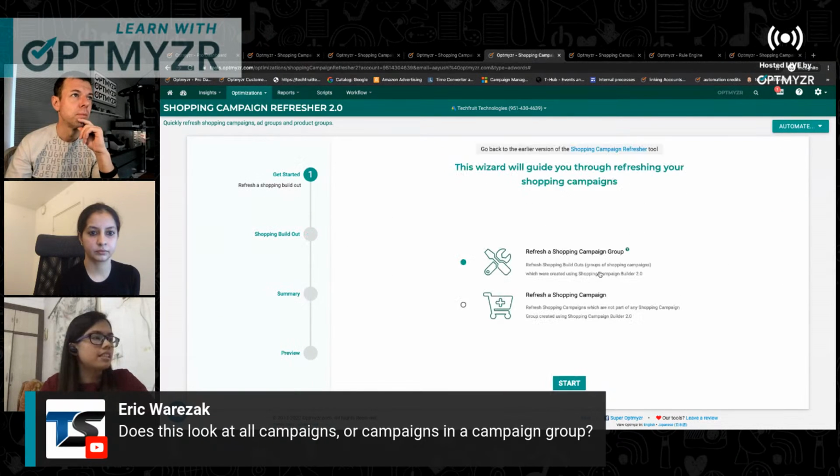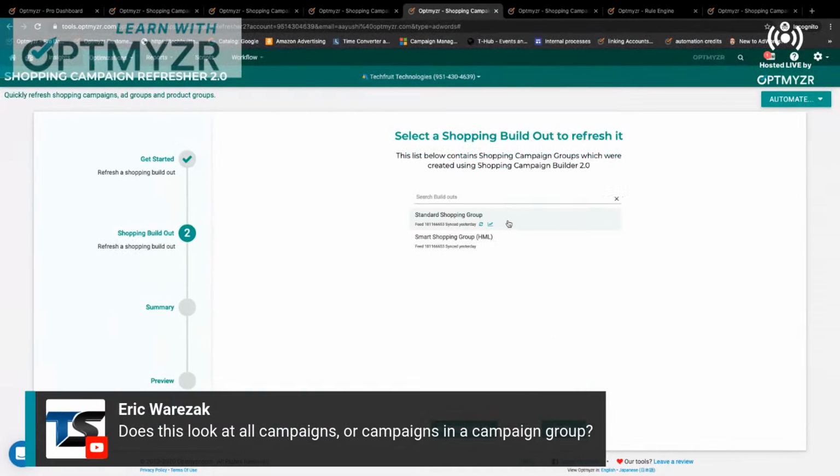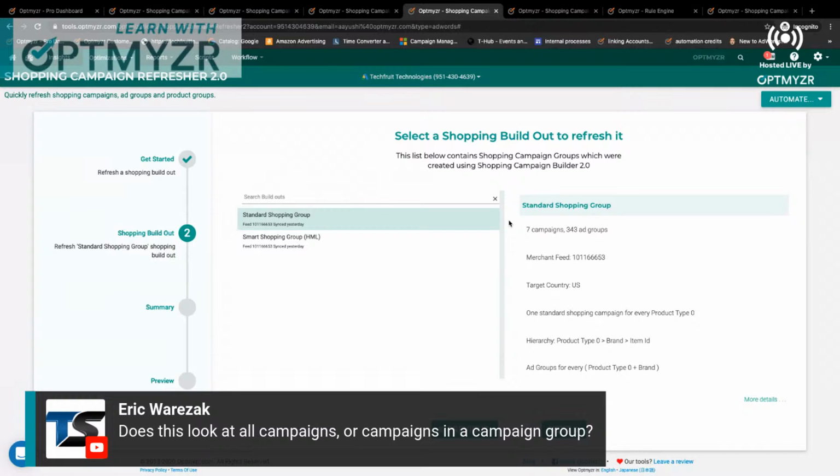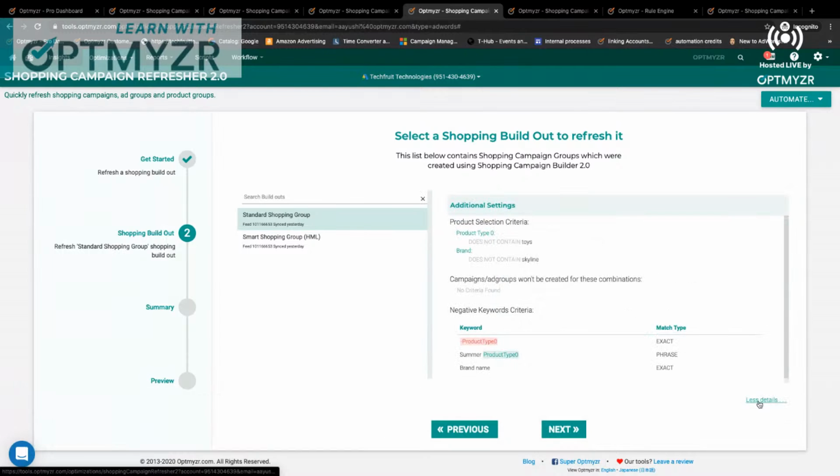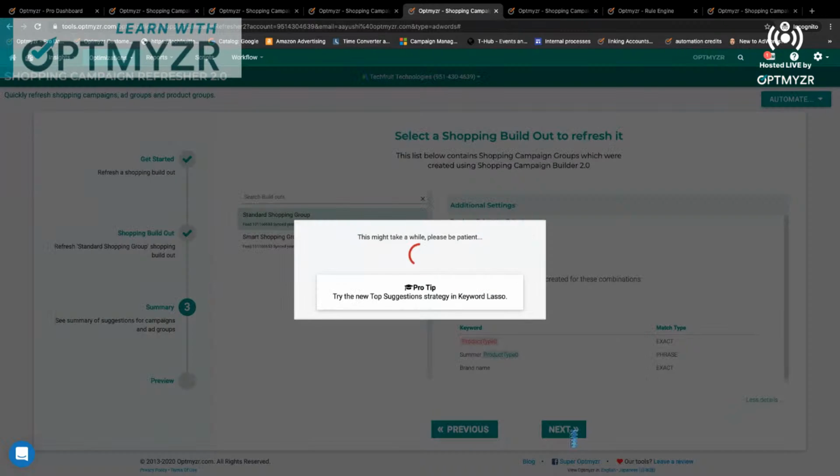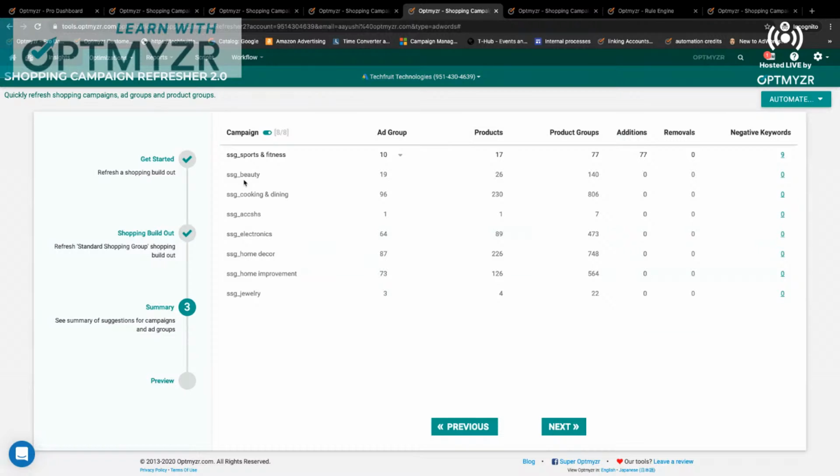So if you see right here, I have a shopping campaign group. And when you're in refresher, we actually show you the details. So any new configurations which we have started for showcase or negatives, we click on more details and see the negative criteria. If this is a product type 0 is negative and the summer product type 0. And if I go to next, I will be able to see the suggestions for my new campaign for the negatives. So you see, a new campaign is being suggested. And if I click on negative keywords, there are 9 which will be added. So we take care of it based on the campaign group settings.